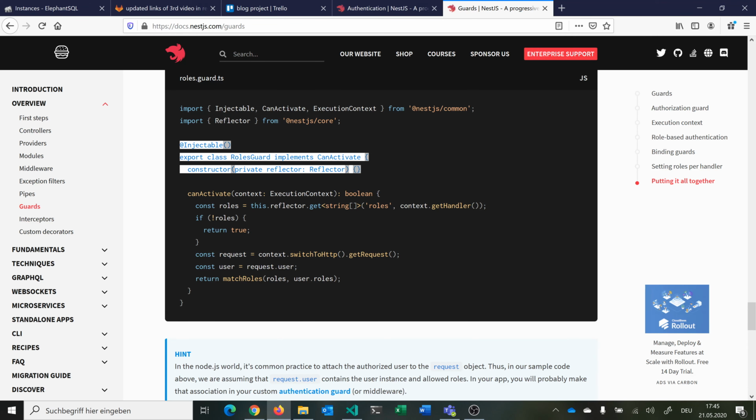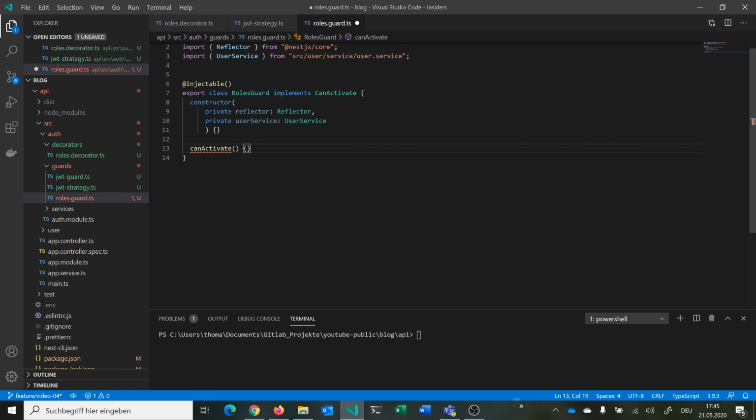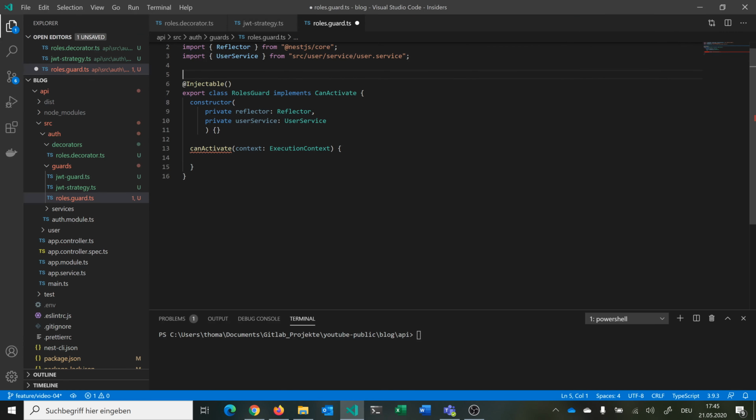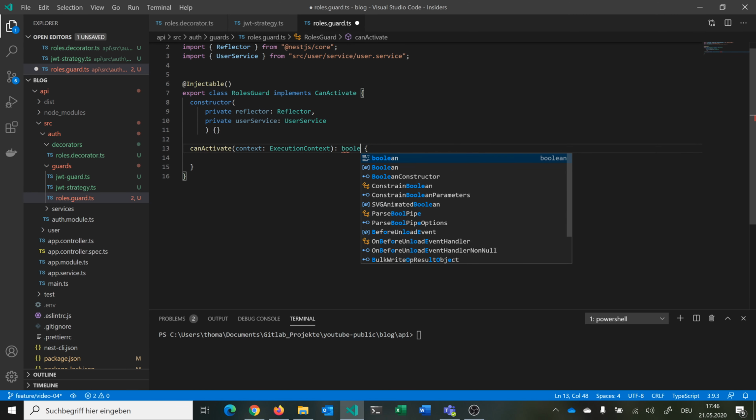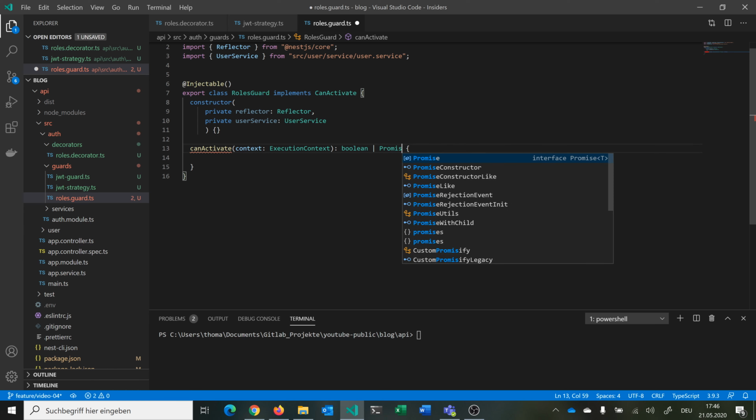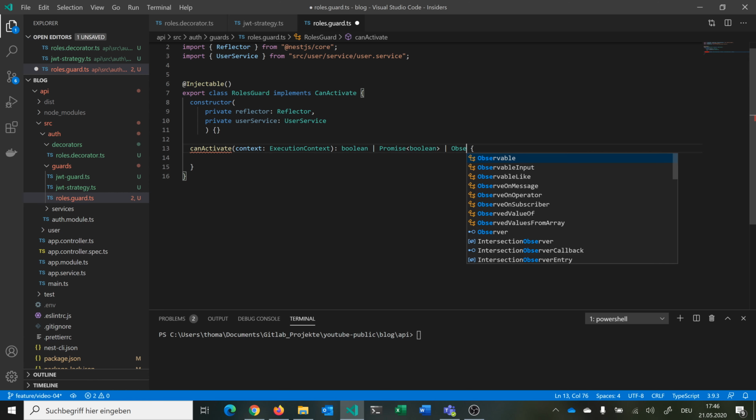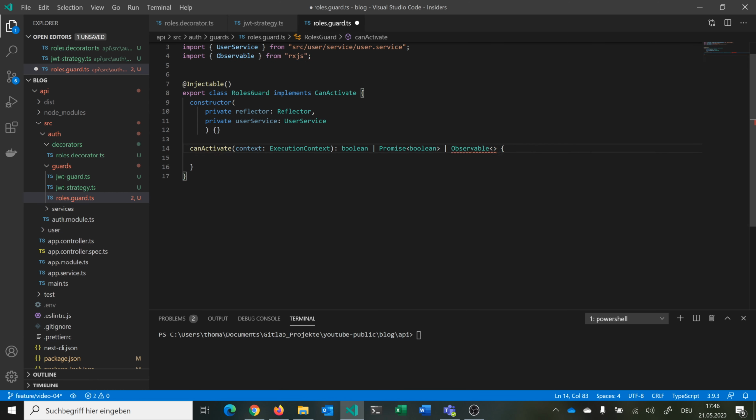So what are they doing? The execution context is needed here, so we will need this too. And then they return a boolean. So what do we want to return? We want to return a boolean, a promise of boolean, or probably an observable. I think that's what we are going with. We can change this later to what we need.